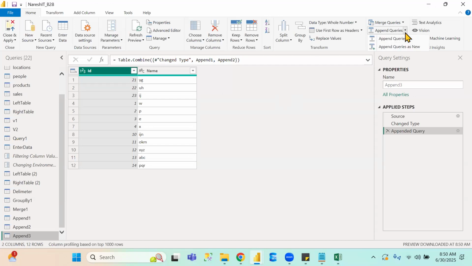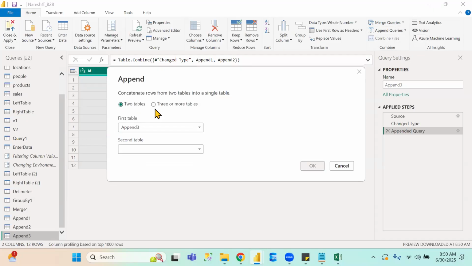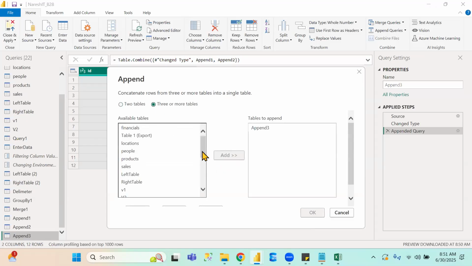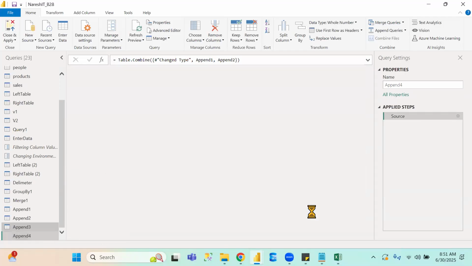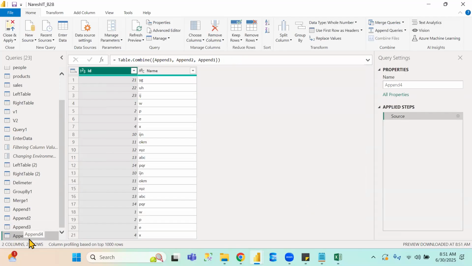create a new data set. In the data set, all the data set rows are combined into a single data set. Let's see. What will happen? Which data set is created? What is the data set name? Append 4. In that Append 4, what data set values are there? Append 1, Append 2, Append 3 data sets are available in Append 4.